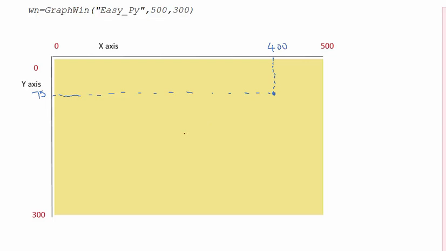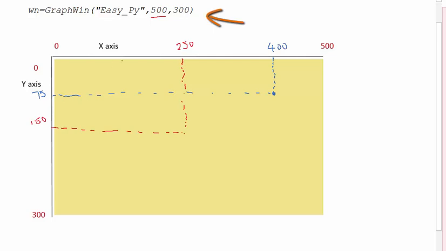Similarly, to place a point at the center of the canvas of our window, the spot's location would be x 250, which is the half of the 500, and y will be somewhere here, which is 150, which is the half of the 300.